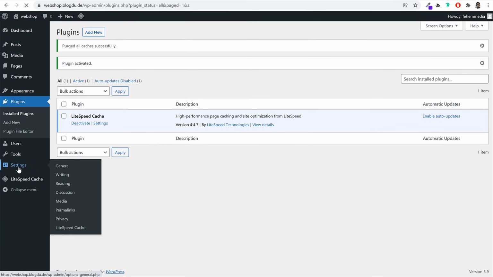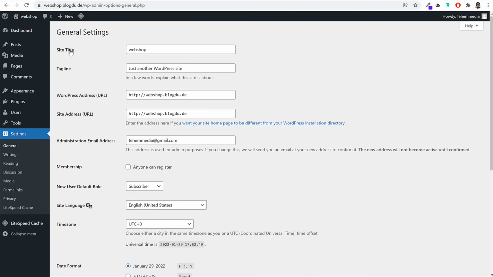Then we have the settings option. Click on that. And over here you can change your website name and description. So right now your website name will be whatever your domain name is. Maybe I want to change my website name to BlogDude and describe my website in a few words. Okay, so maybe best ecom website, something like that, or whatever you want. So enter your website name and describe it in a few words.